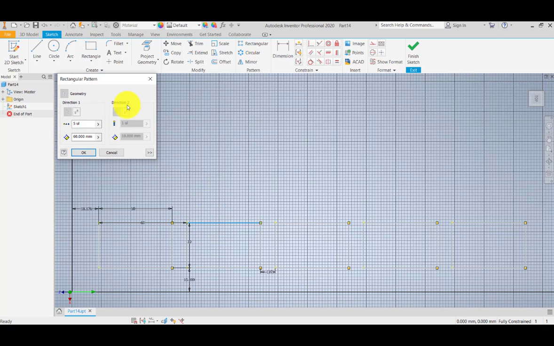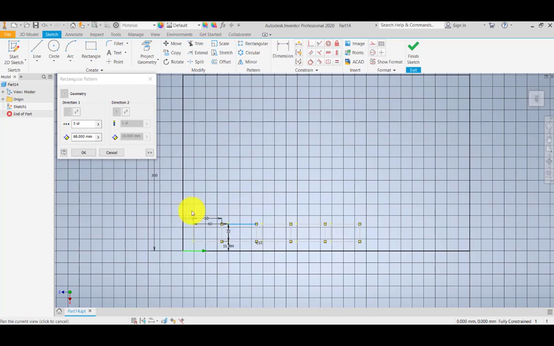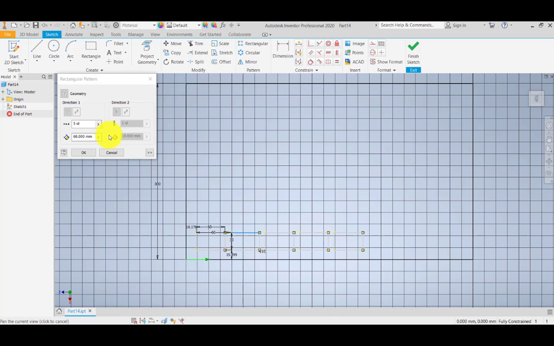Then we will be using direction 2. In direction 2, we can specify our Y direction here. So let's use this, okay. Since we have already conducted the pattern, we cannot edit this one, so let's just undo that.